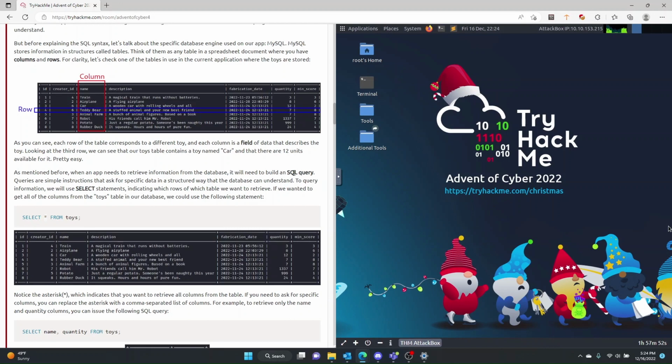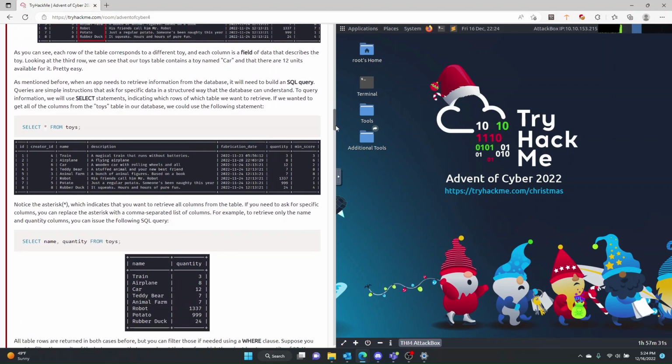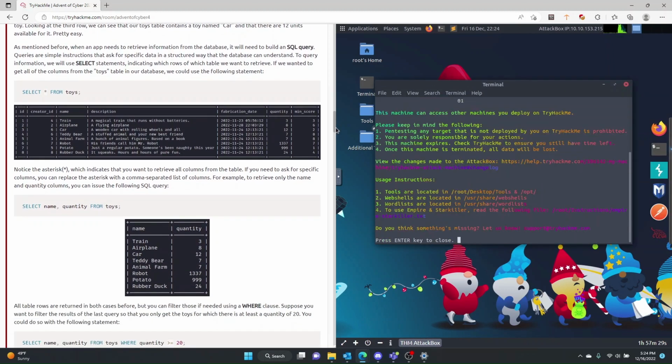Pretty easy. As mentioned before, when an app needs to retrieve information from the database, it will need to build a SQL query. Queries are simple instructions that ask for specific data in a structured way that the database can understand. To query information, we will use select statements indicating which row of which table we want to retrieve.